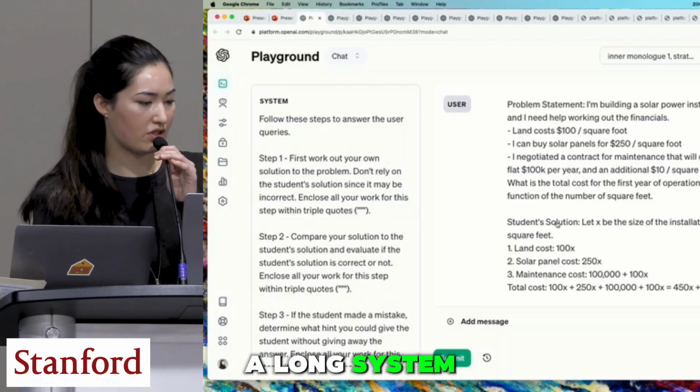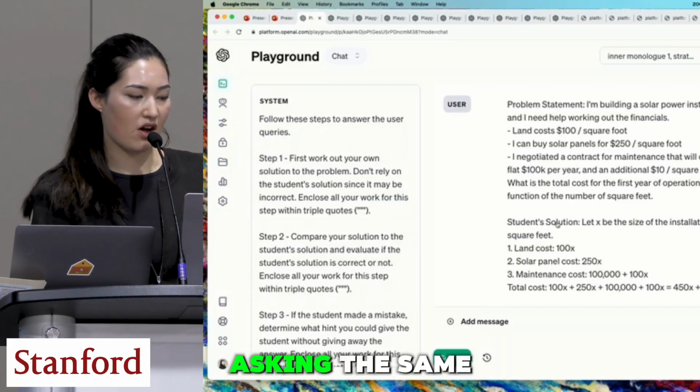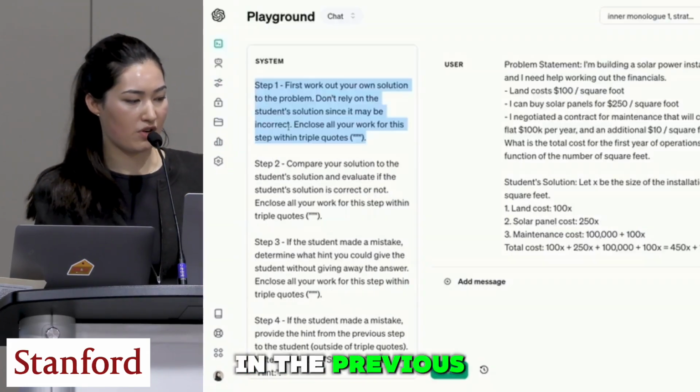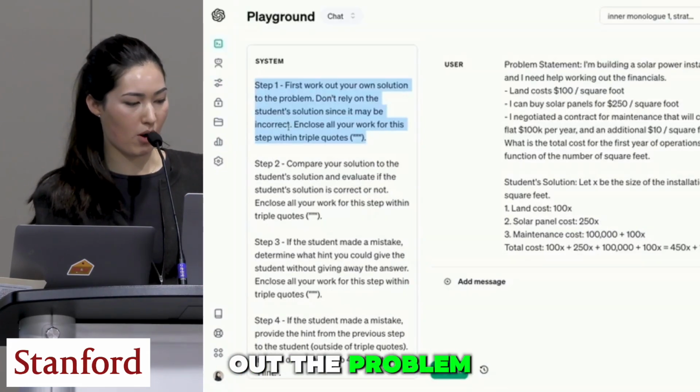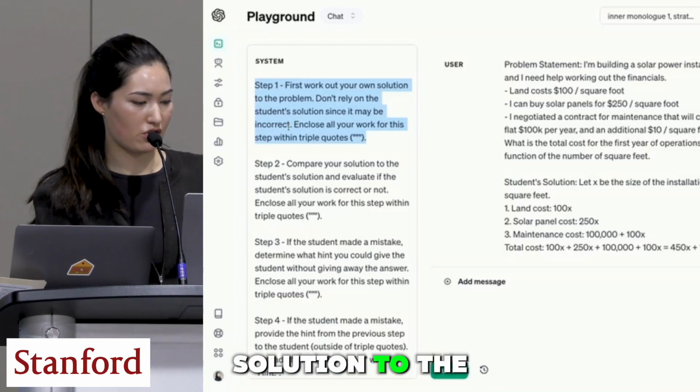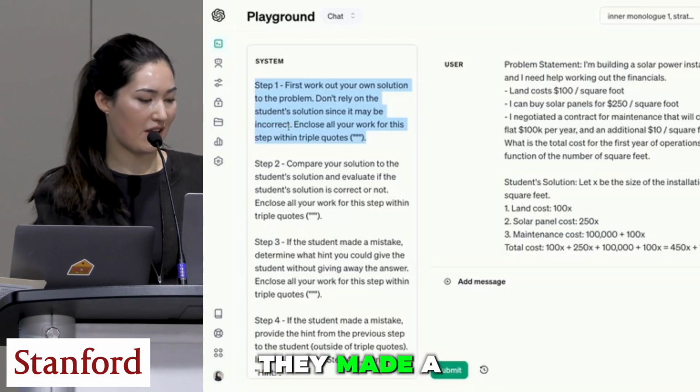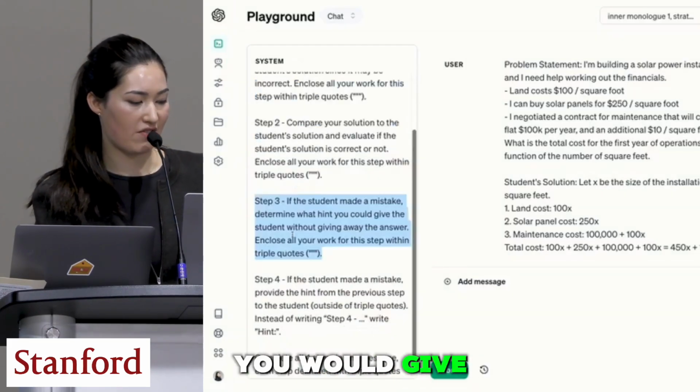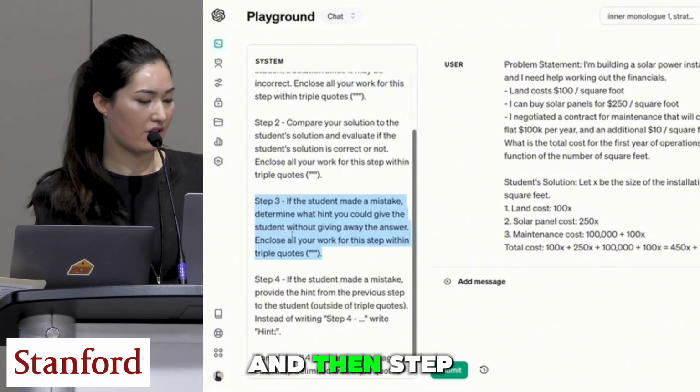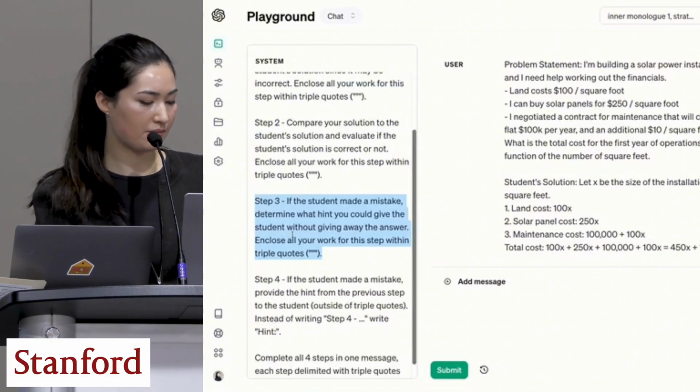Sorry, this is a bit of a long system message, but we're basically asking the same steps as we did in the previous example. So first work out the problem, then compare your solution to the student's solution, and then if they made a mistake, determine what hint you would give them, and then finally, just output the hint.